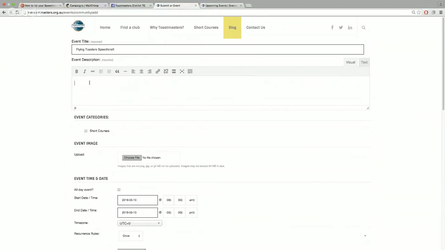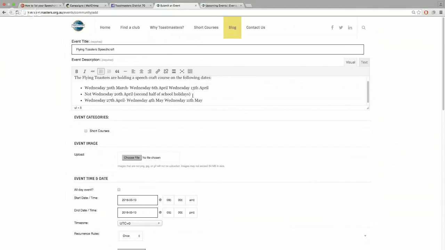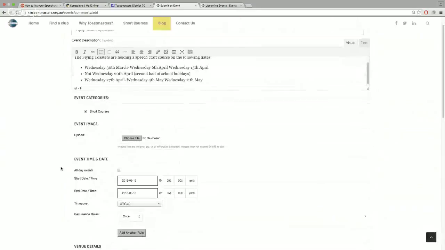And there's a place here for the description. And this is going to be an interesting one because I've just realized that they have a recurrence exception. Speechcraft course on the following dates, they're skipping the 20th of April. All right, the event category is always going to be short courses. Let me see if I can put this recurrence in correctly. This will be a challenge. I haven't done one like this before. So they're starting on Wednesday, the 30th of March, and it's 5 to 7:30 p.m.